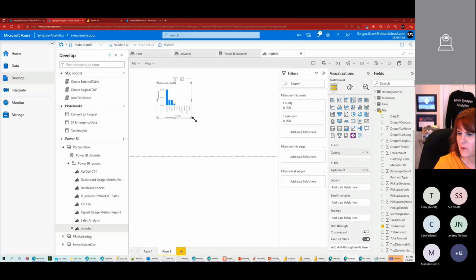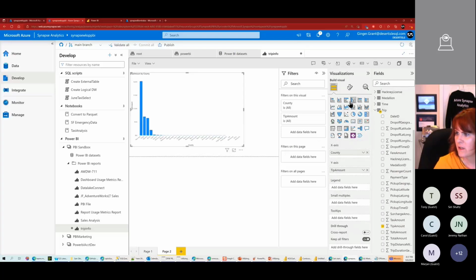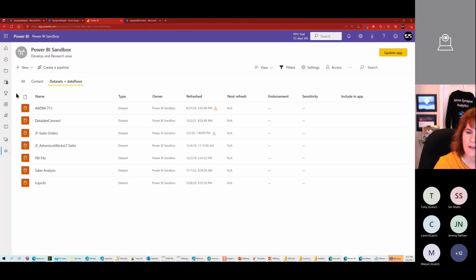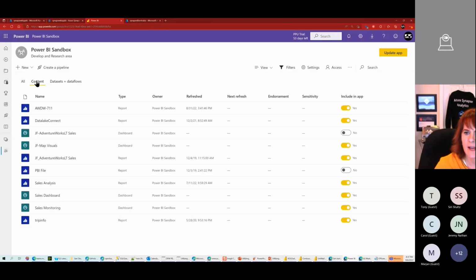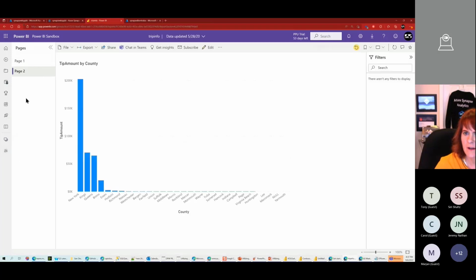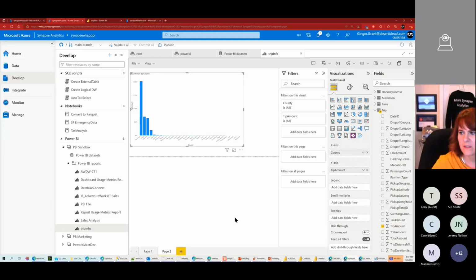I can create reports in here. And of course, if I create one and go ahead and save this, and when I do, if we go back here, because I do this in the context of being in my workspace, you'll notice now that I have 2 pages. So this is the one that I just created. So I can work with Power BI within Synapse.